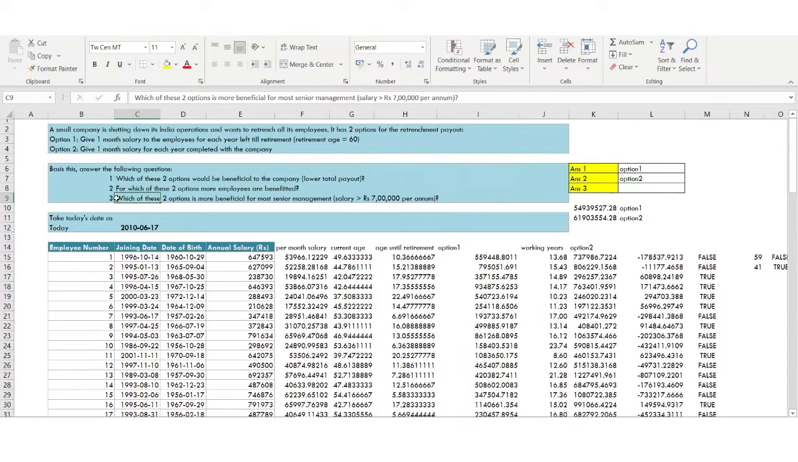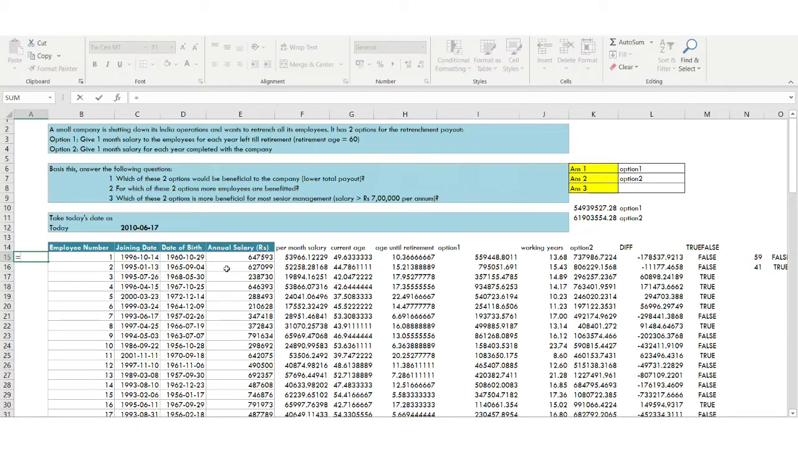Now see the very last question which they have provided here. The last question says which of these two options is more beneficial for the senior management employees. For the senior management employees, their salary should be greater than 7 lakh per annum. So we have our entire data set available here. Let us rename this column, and from this column itself I'll be filtering out all those employees who have a salary greater than 7 lakh per annum.